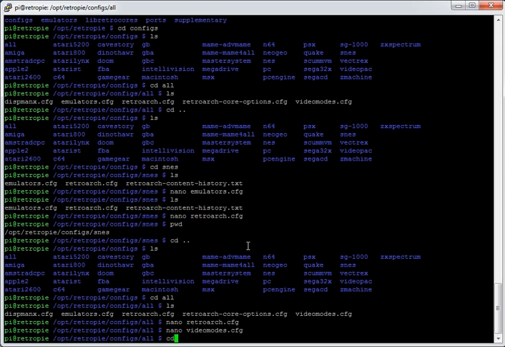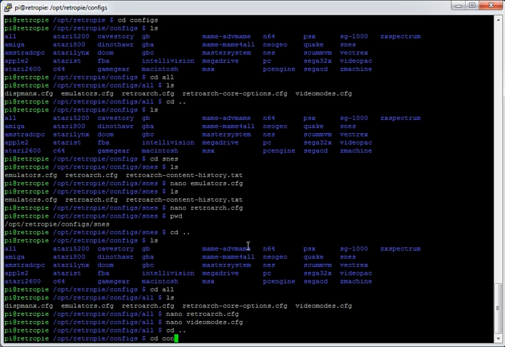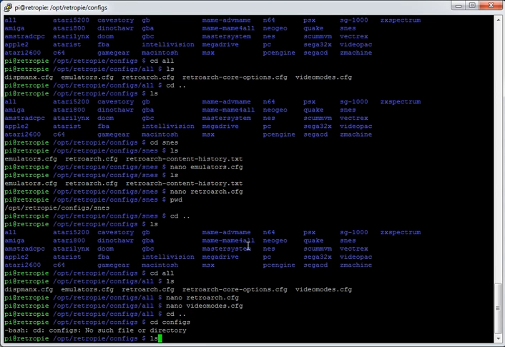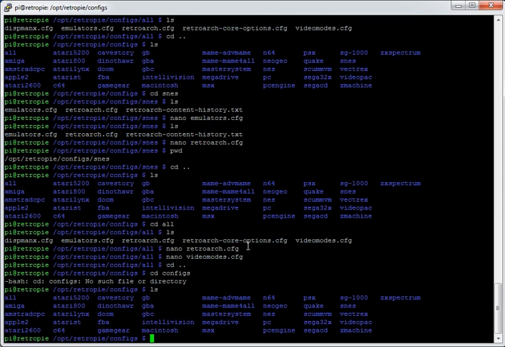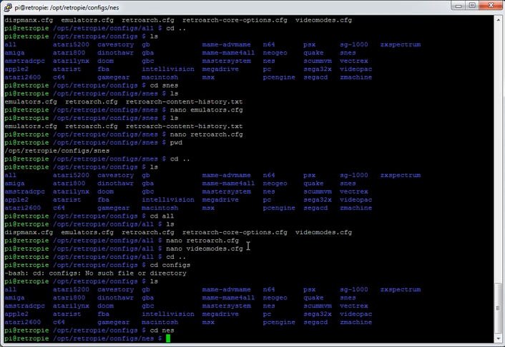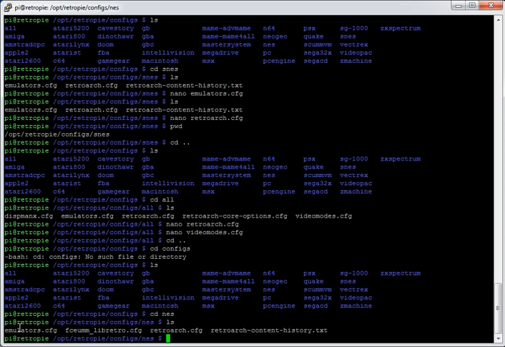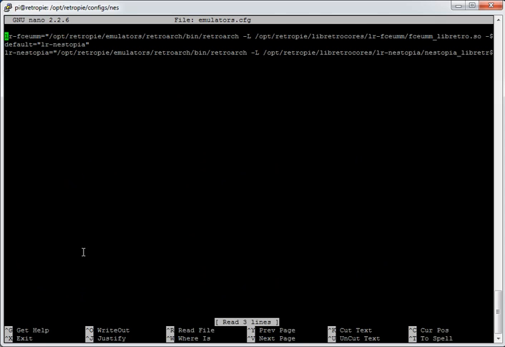I'll just quickly go back into the configs directory, and in here I'm going to go in the NES directory. So there you can see the emulators again, and you can see the RetroArch, and it's got one extra file here, which I'll cover in a second. We'll just quickly look at that emulators file, and you can see the NES has got two pre-installed emulators. You can always add more here, but that's probably another topic.